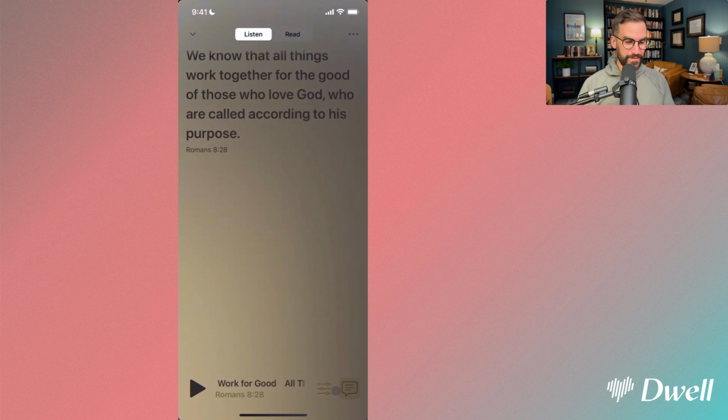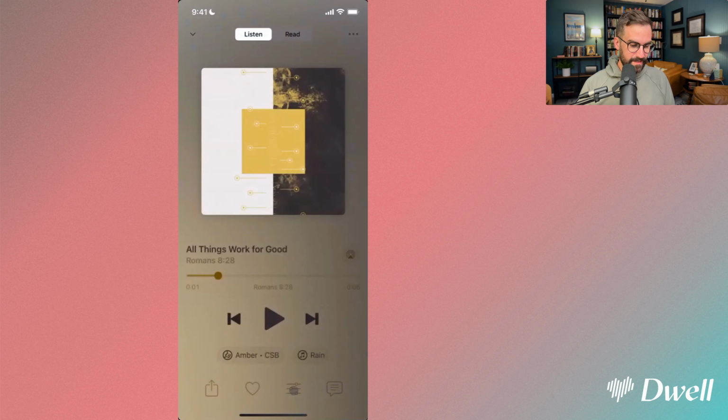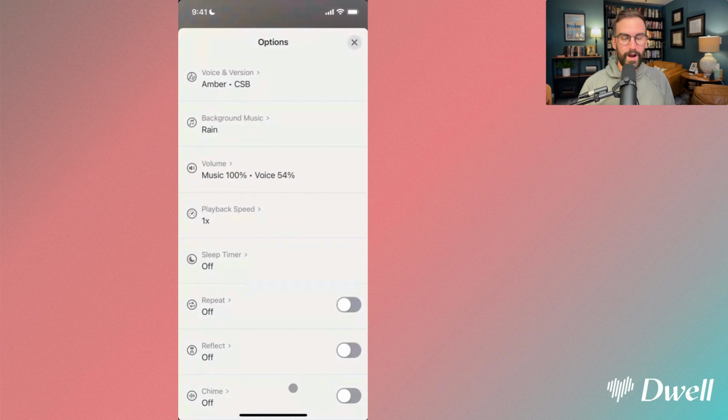which means if you turn this on, whatever you're listening to, the on-screen text will move as the voice moves as well. You don't have to touch it. It's a way to simply add another immersive layer, a way to, with multiple senses, engage the scriptures in a new way. Lastly, this slider here, this third from the left icon, is where all of your options live.